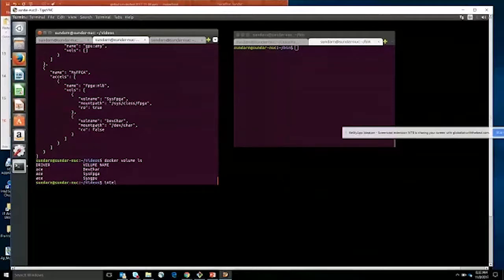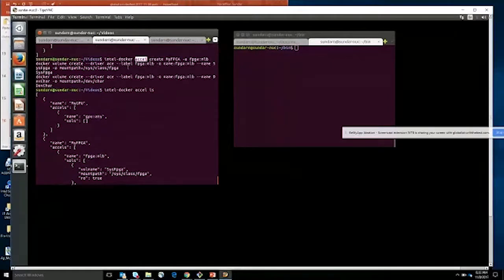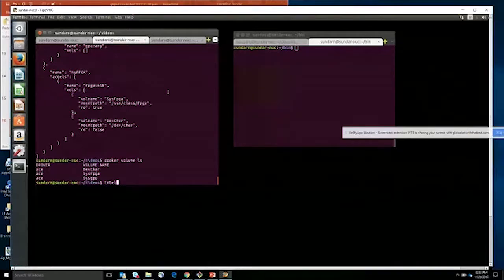Now, one more thing I would have liked to show is that when you ran the Intel Docker accel create command, you can see what Docker volume commands it ran. You can see the Docker volume create, the exact command that was executed as part of Intel Docker. So this gives some transparency into what's going on here.